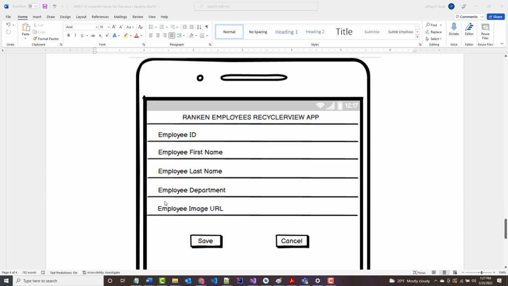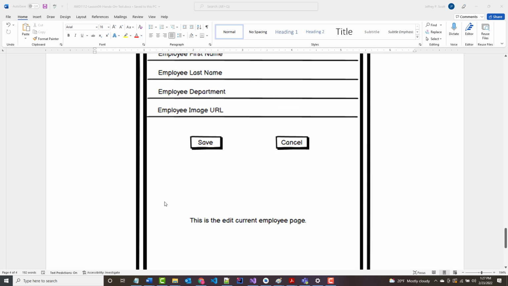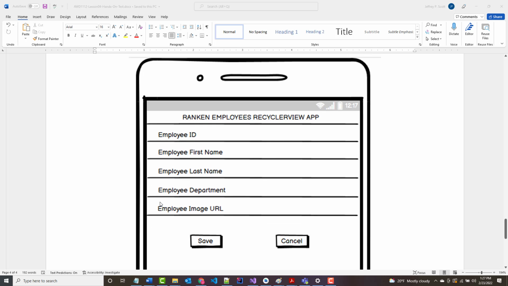And then finally on the back of the second page, this is if you want to edit one. Very similar to what we just did in the president one, okay? So you should have an ID set up for it. You should have a first name, a last name, a department, and some kind of an image URL.